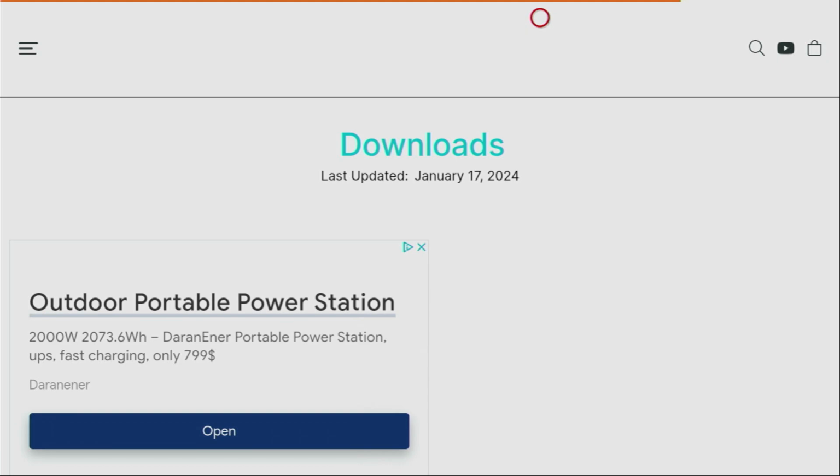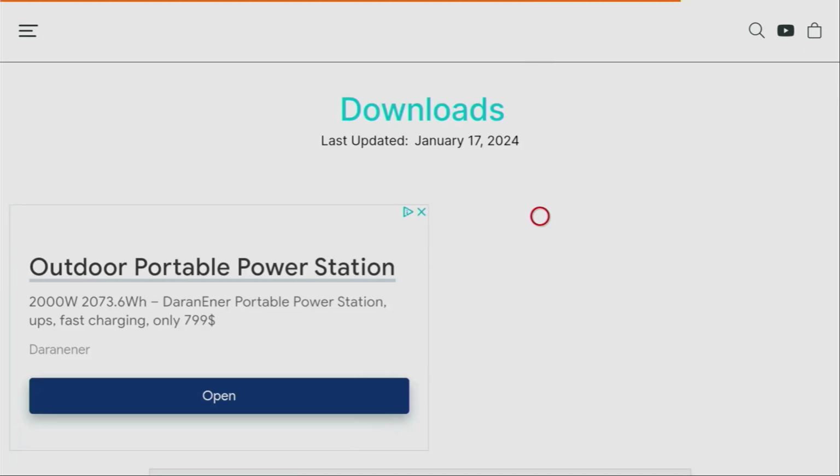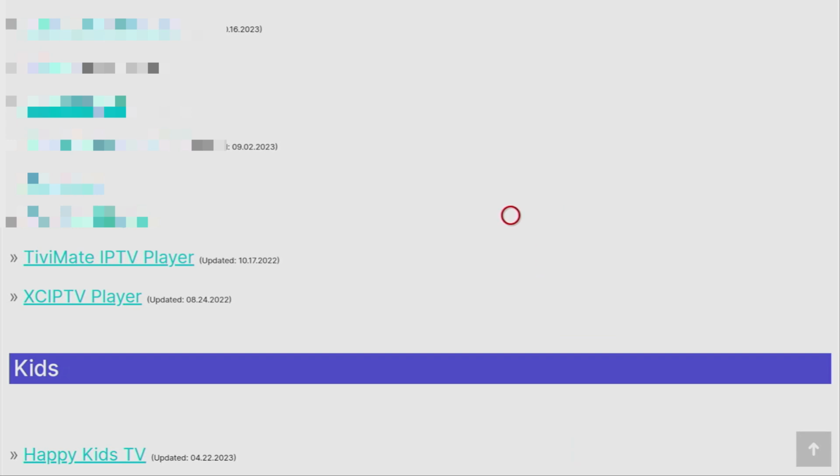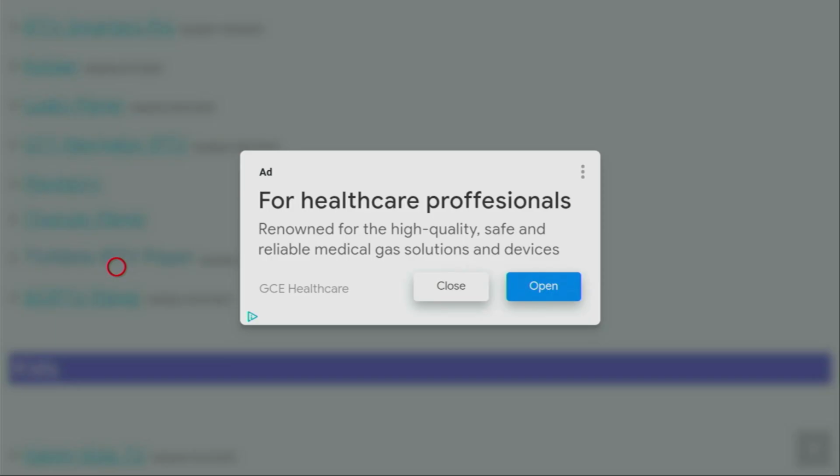Then a web page is going to load, and all you have to do is scroll down a bit until you see the list of categories. Yep, here it is. So we gotta click on IPTV players. Then a whole list of applications is going to open, and what you gotta do here is of course click on TiviMate IPTV player. So let's do it. Then if any ad opens up for you here, make sure to click on close, because if you click on open, it's going to mess everything up.